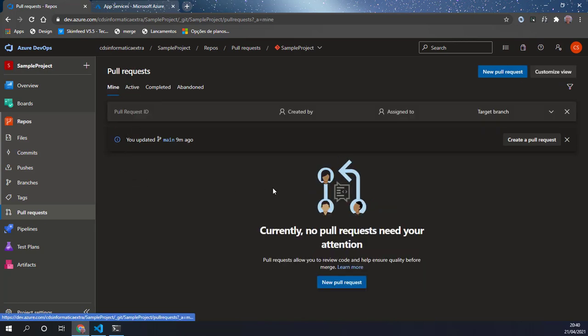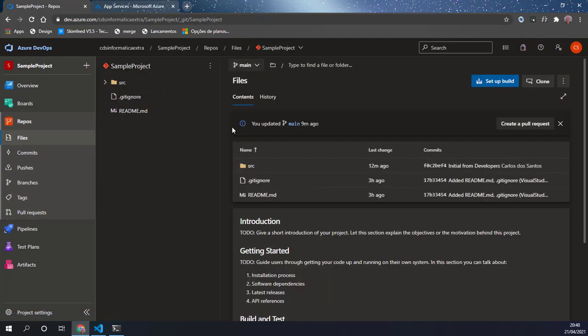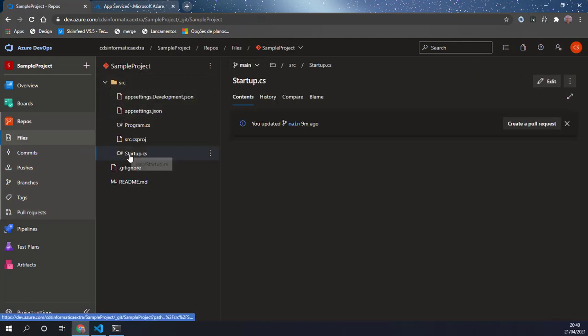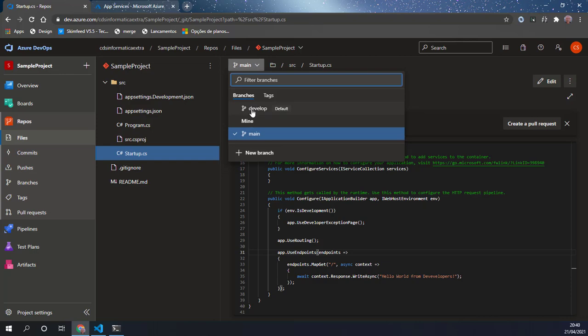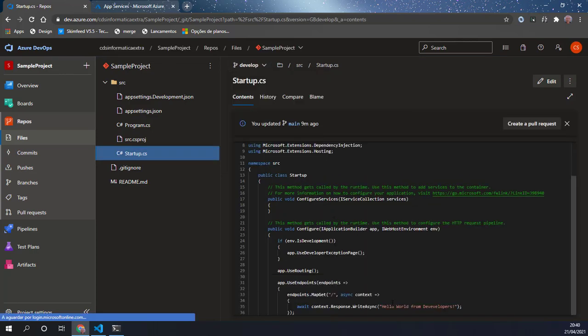Okay, it's updated. I can check my code, and the main code has here from developers, the same as my develop code. Okay, it's okay. I have two branches that I updated separately. Okay, it's a code baseline, but I need to create environments to publish this code separately.